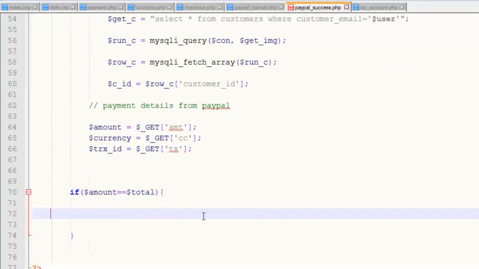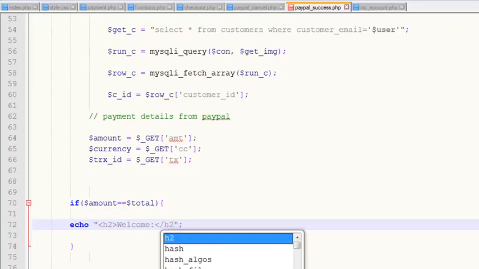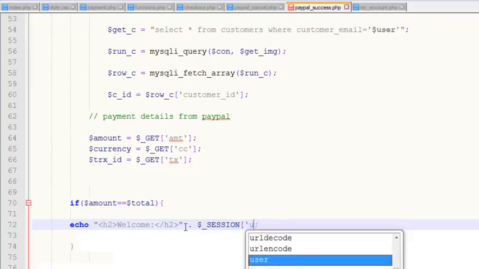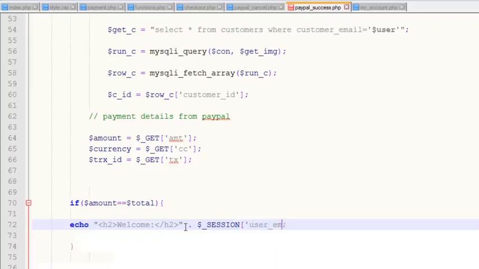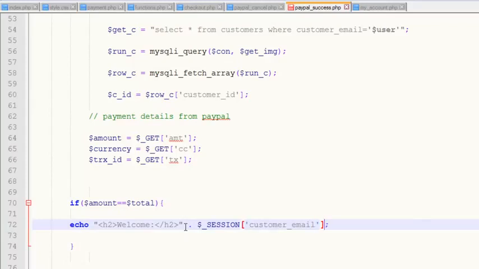because we cannot give everybody a successful message, echo inside an h2 tag we'll say welcome, h2 close, and after that concatenation, and we will write $_SESSION customer_email. We'll just display their name. That's it.